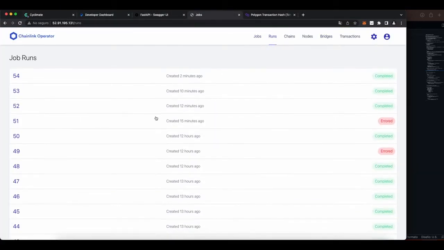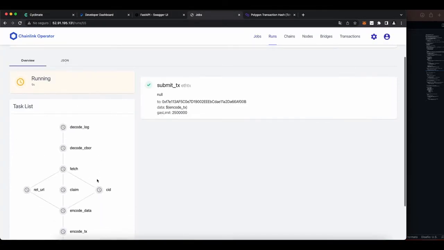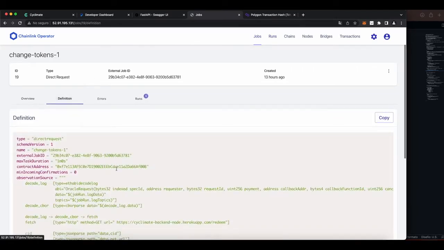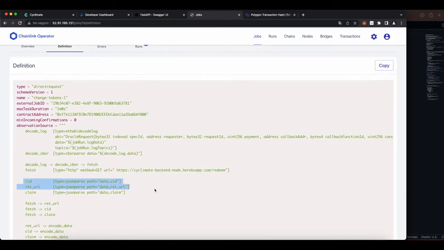This process will call a new functional job. This one takes a little longer. Meanwhile, we will be able to observe the definition a bit. In this case, we use a direct request using an intermediary URL, and it returns 3 data that will be used to redeem the tokens.